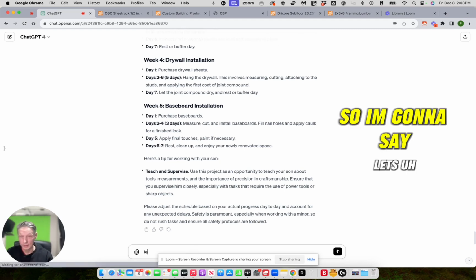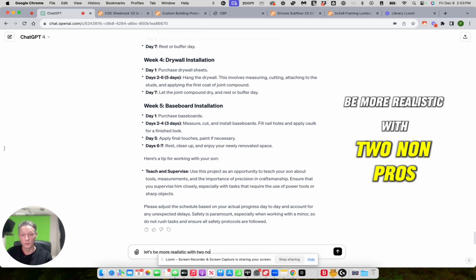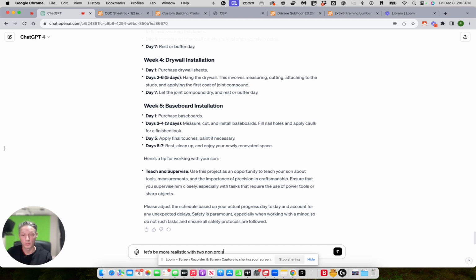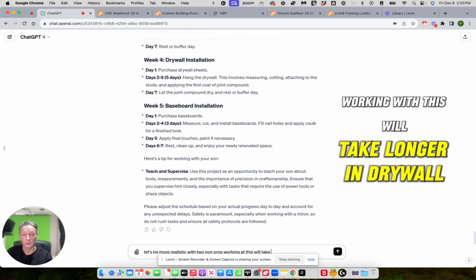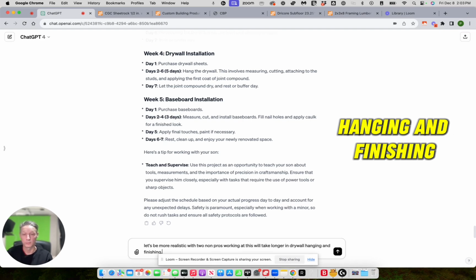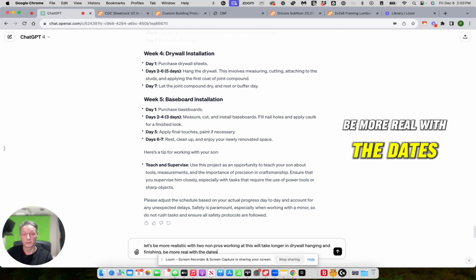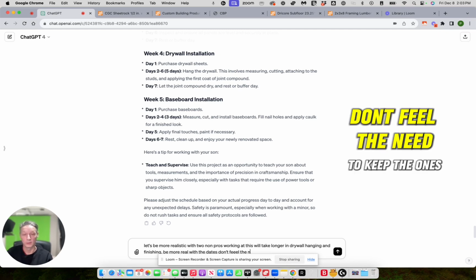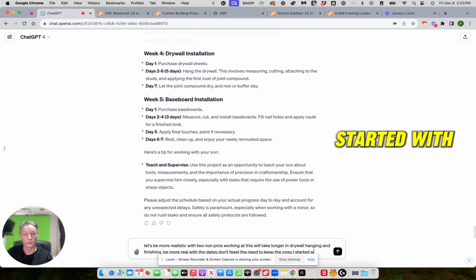I'm going to say, let's be more realistic with two non-pros working at this. It will take longer in drywall, hanging, and finishing. Be more real with the dates. Don't feel the need to keep the ones we started with.